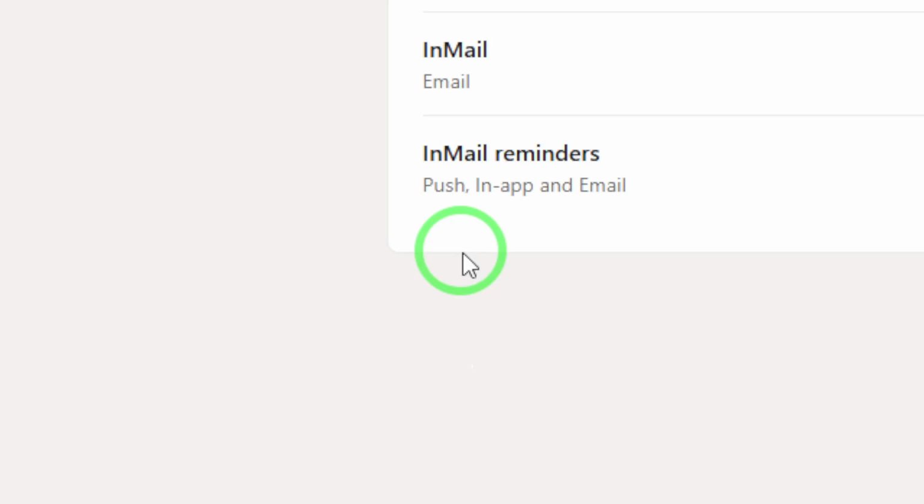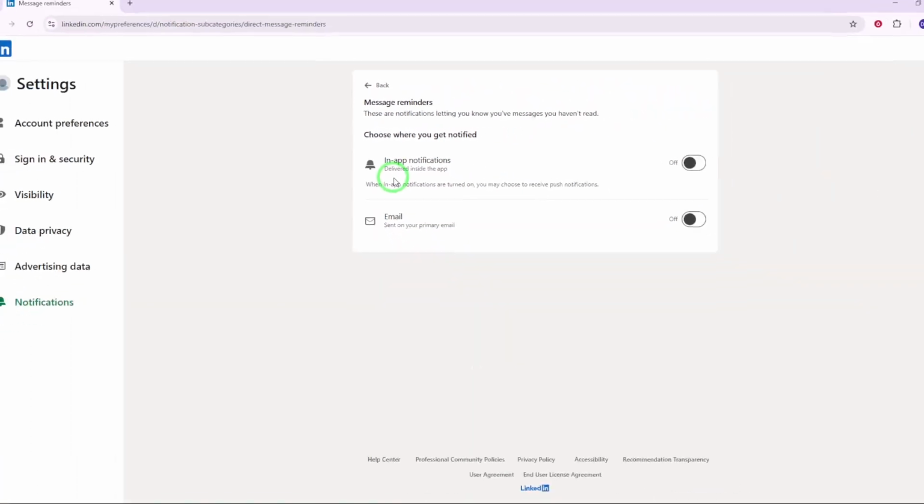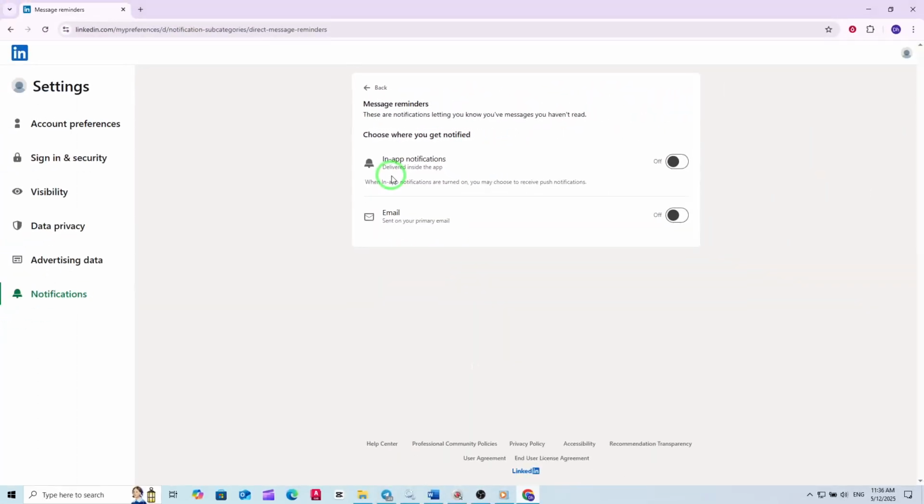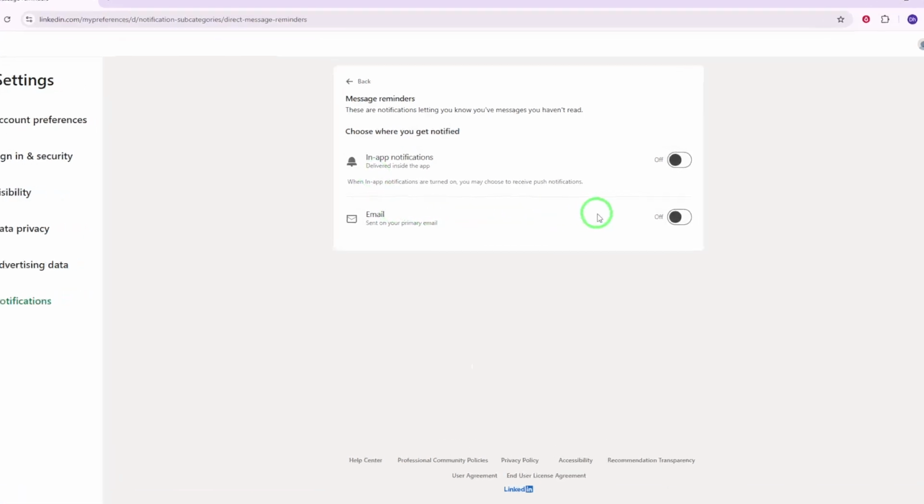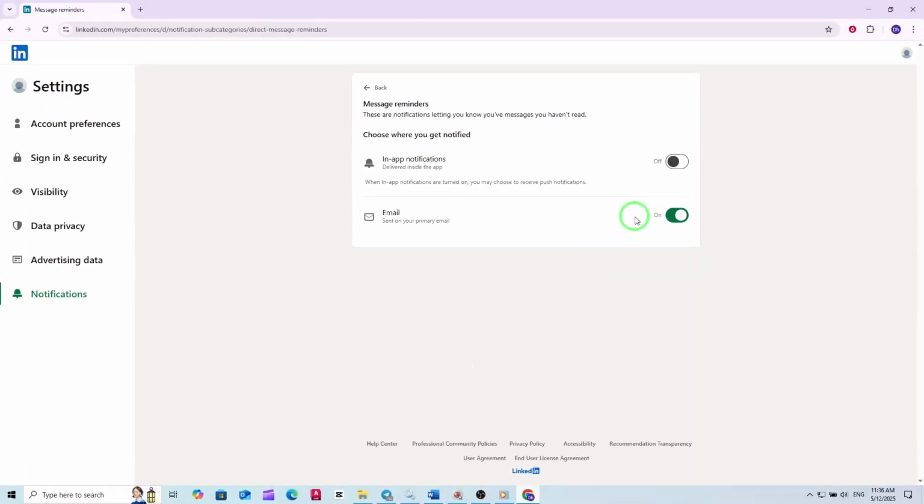Within the messaging section, locate message reminders. This is the feature that nudges you to reply to important messages you may have missed. To ensure you get these reminders by email, look for the option to enable email notifications. Simply toggle the switch or check the box next to email. Once enabled, LinkedIn will send you email reminders for messages that need your attention.